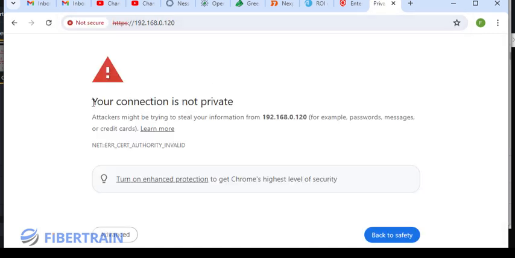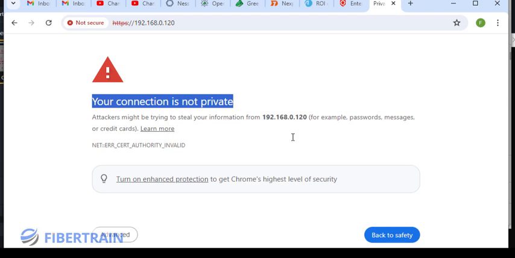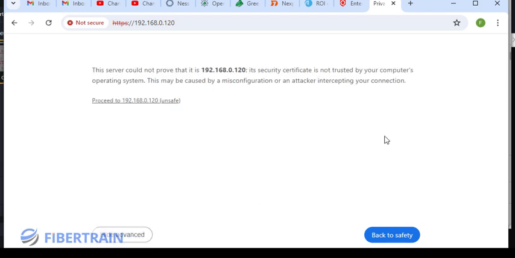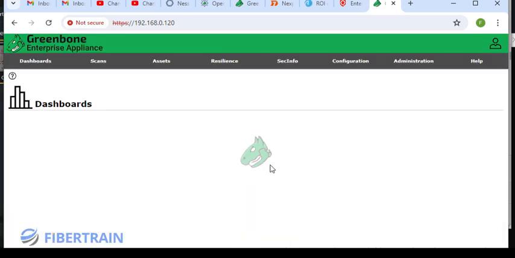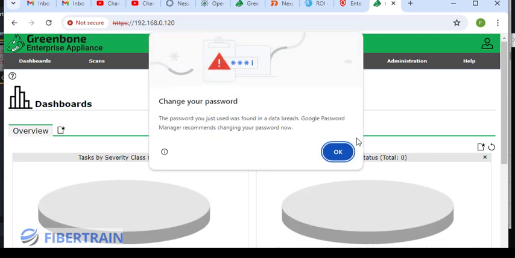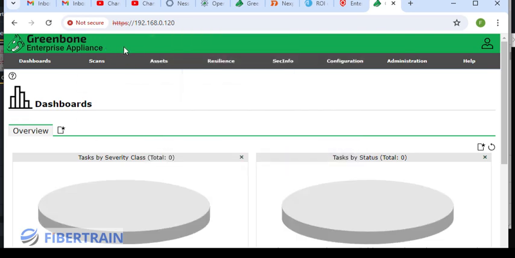It's going to complain about certificates. We are aware of it. So go to advanced and we'll click on proceed. Okay. It's going to launch the login interface. Correct. The username is set up during the initial setup of Greenbone, so username of admin and password of admin. Just keep it simple. And here is the dashboard of this machine, or this scanner. All right. So that's how to set up Greenbone.